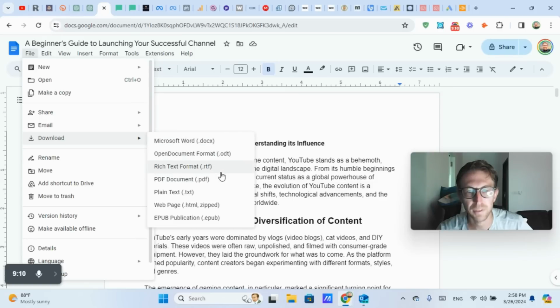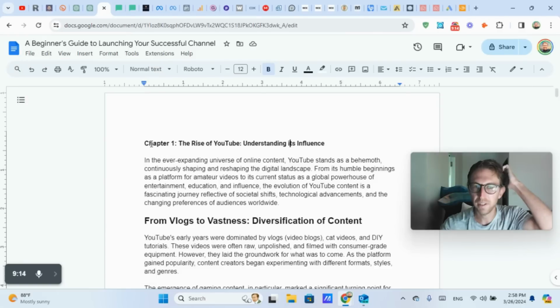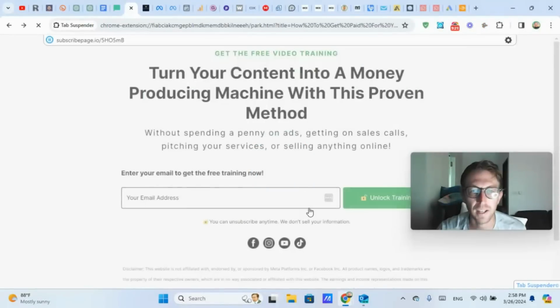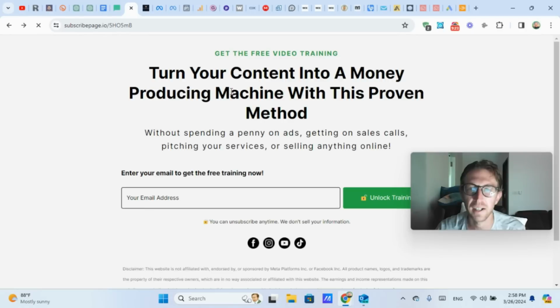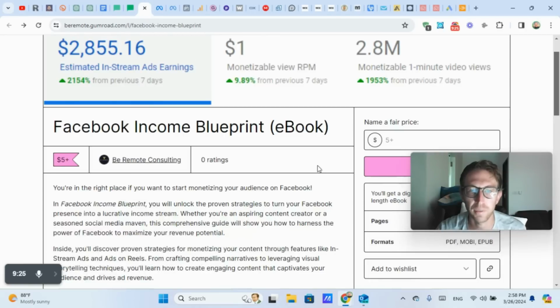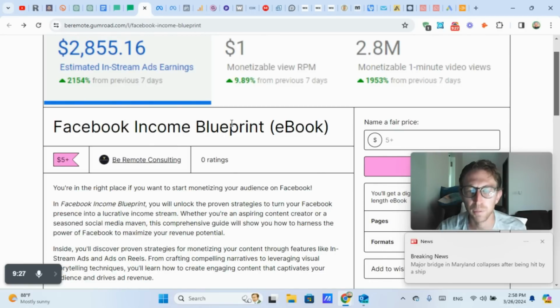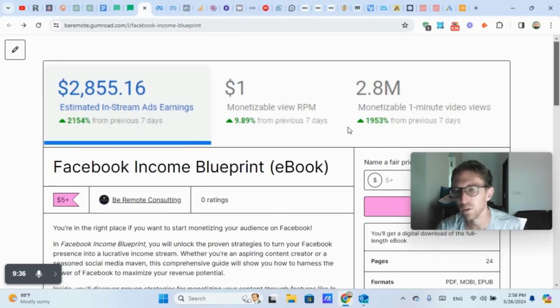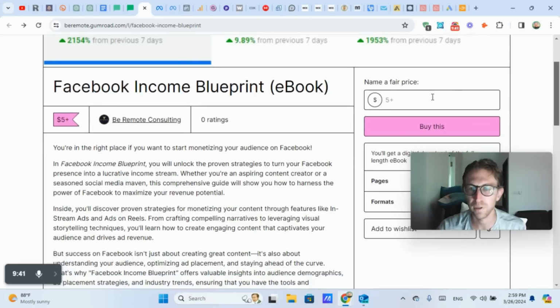So you can create different versions of your ebook, and then you can make it available for sale on Amazon. You can put it on Gumroad, as I've done over here, which I'm using as a lead magnet for my landing page. In this specific case, I have a Facebook income blueprint, link in the description below, where you can get access to this on my landing page, and then you can download the ebook if you want. Or you can just use ChatGPT to create one for you, but I've already done the hard work for you. It's $5 or more if you want to buy it.